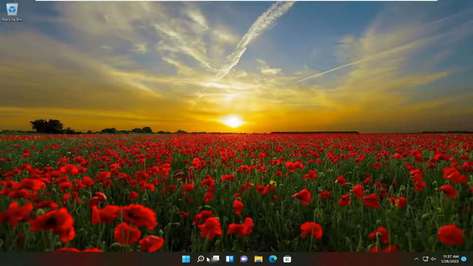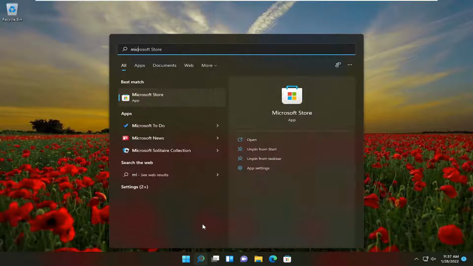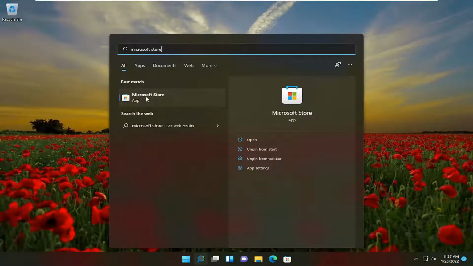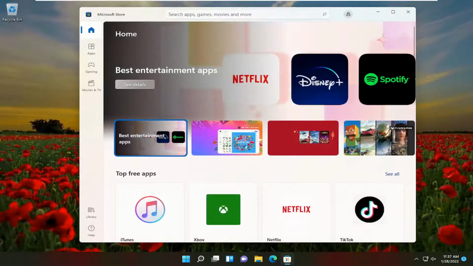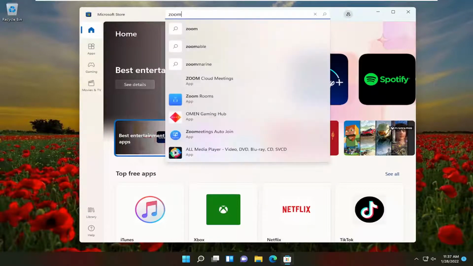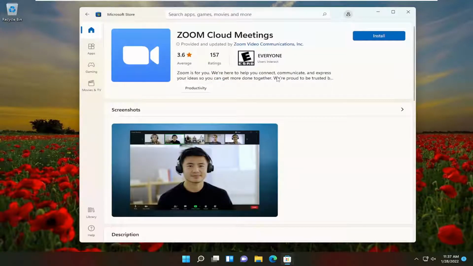So the first thing you want to do is open up the search icon down in the taskbar, type in Microsoft Store. Best results should come back with Microsoft Store. Go ahead and open that up. In the search apps field up at the top, go type in Zoom. One of the best results should say Zoom Cloud Meetings. Go ahead and open that up. And then you want to select the install button.